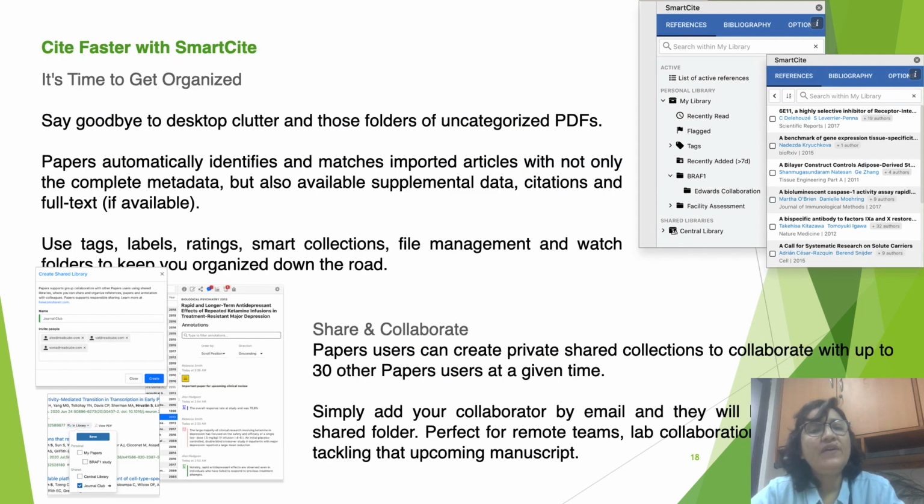Okay, now cite faster with smart cite. So it's a time to get organized. It says, say goodbye to desktop clutter and those folders of unorganized PDFs. So this is another way of organizing your PDFs. So it uses tags, labels, ratings, smart collections, file management. What I normally do in my laptop is I put tags for each one of them manually. But this software, what it does is you just have to put the references, give tags, and it will keep on adding.